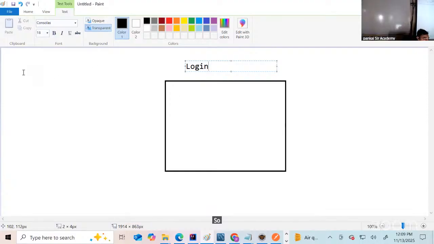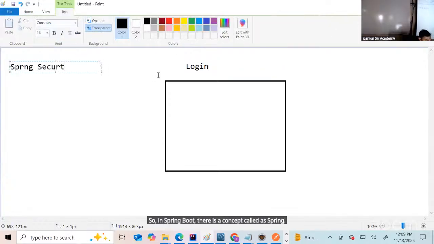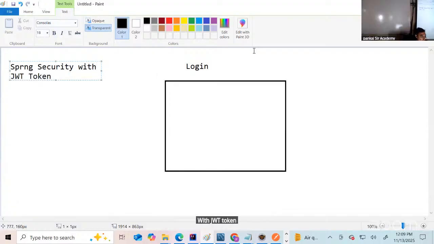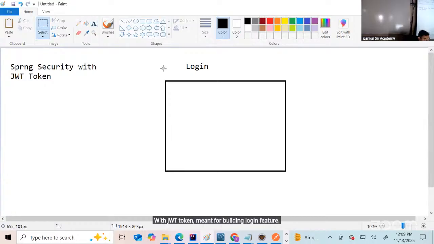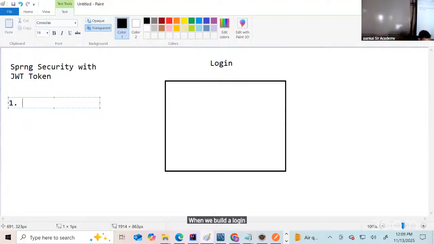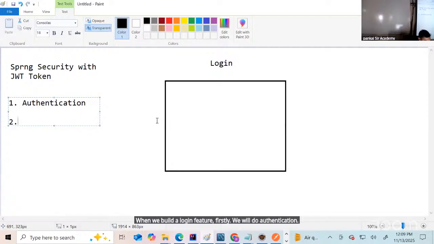So in Spring Boot, there is a concept called Spring Security with JWT token, meant for building the login feature. Now when we build a login feature, firstly we will do authentication, and the second one we will do authorization. I'm already recording the class, don't worry. I will do authentication and authorization.